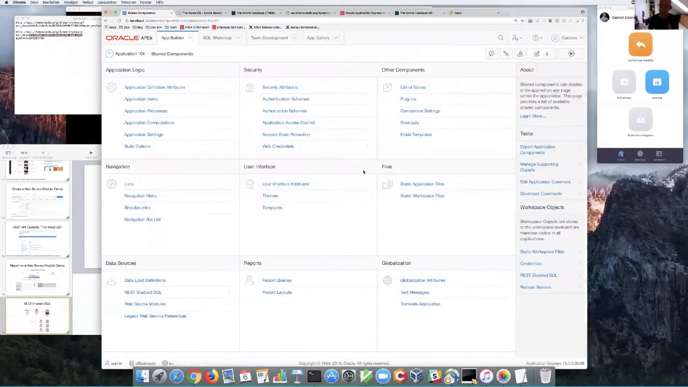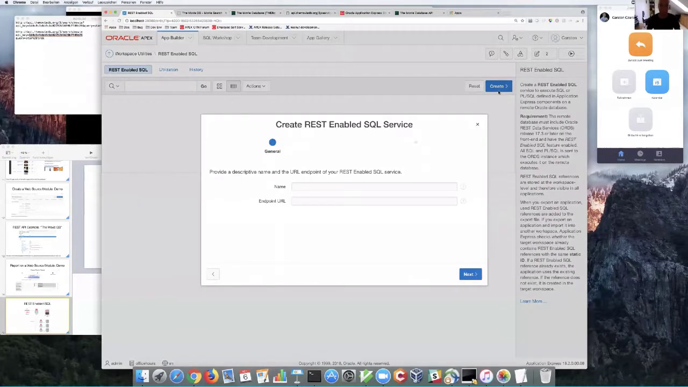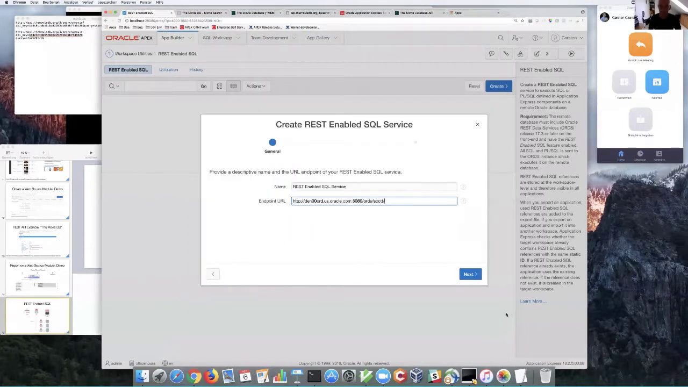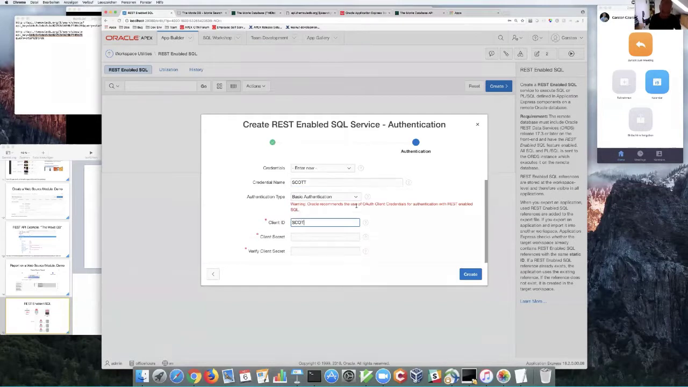We will go to shared components. And above web source modules, there is REST enabled SQL. And here we can create a REST enabled SQL service. Let's provide a name. And let's now use the URL. And here we have to provide authentication as well. We will use basic authentication.